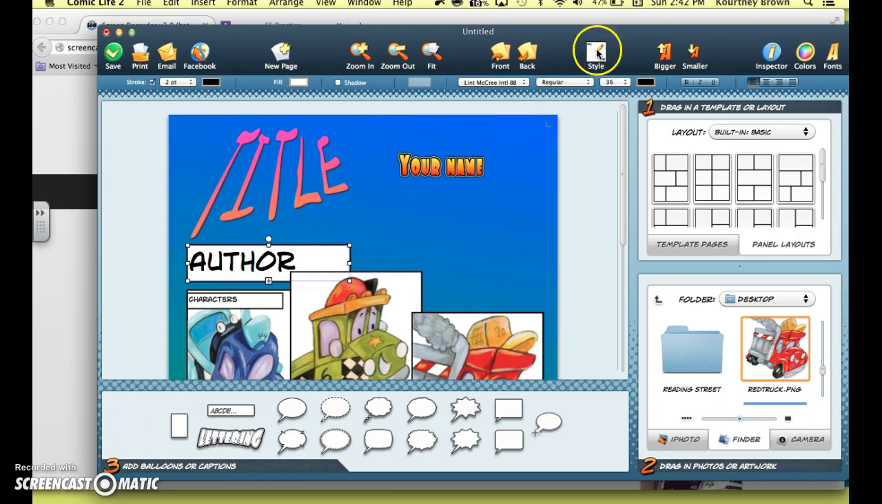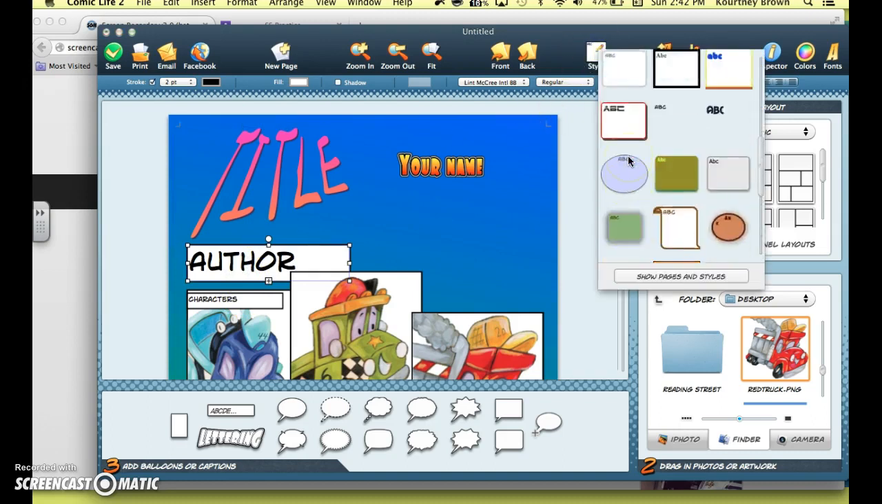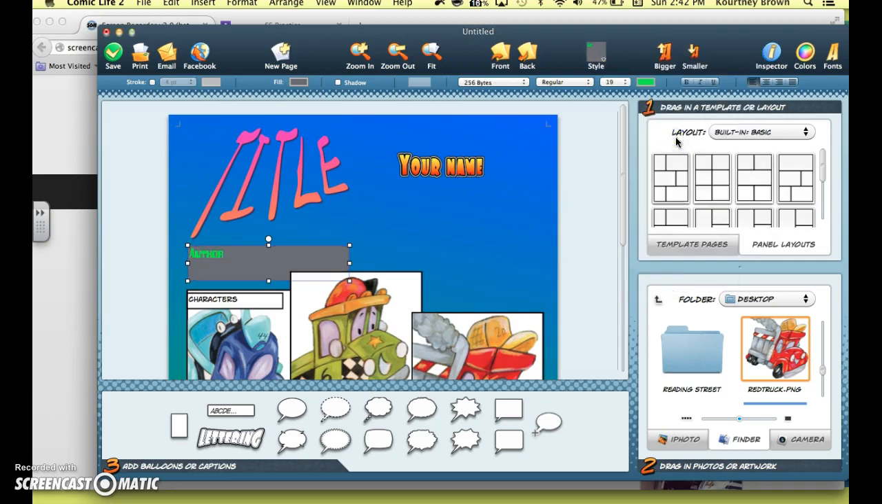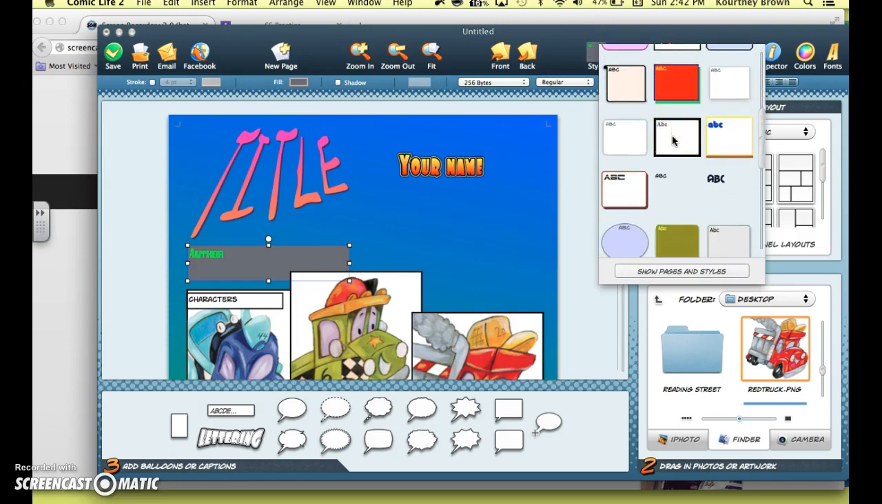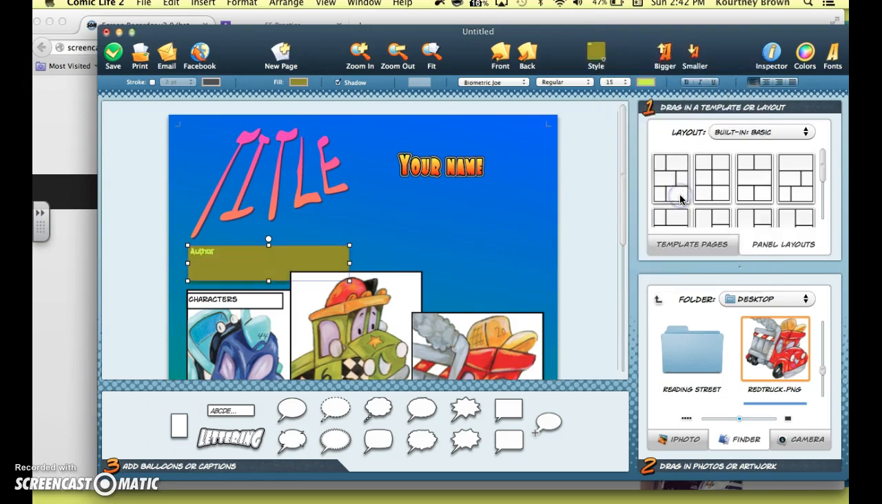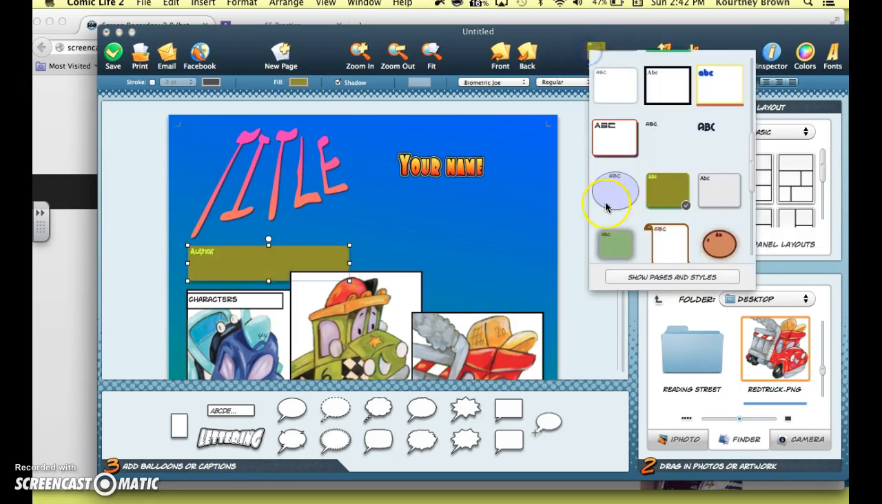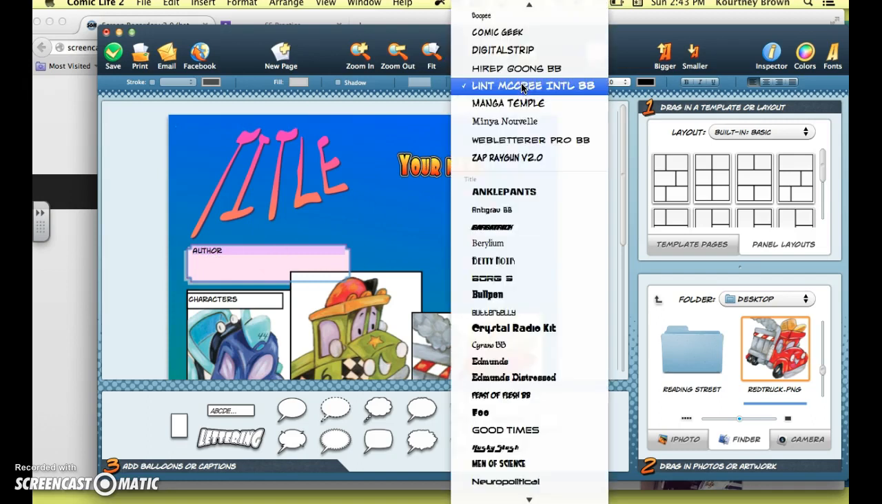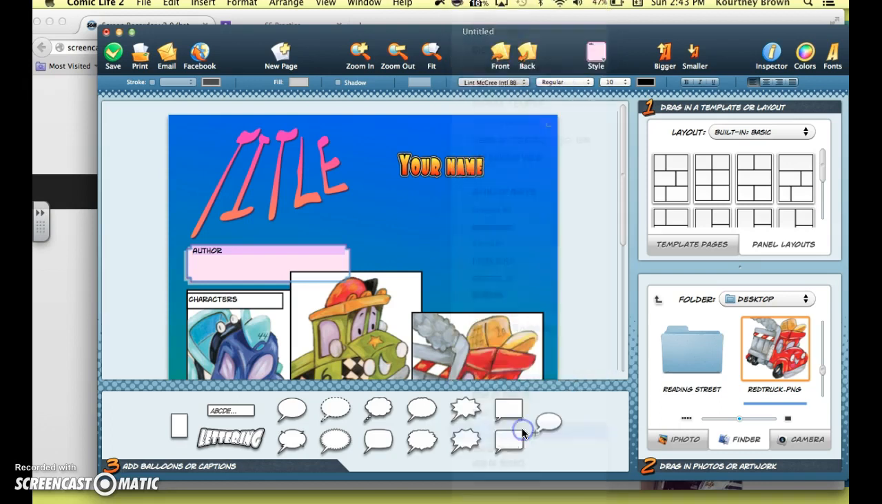Alright, the author, I'm going to change the style. Wow, look at all the choices with this. Author, oh, that's too small for me. How about this one? Oh, even smaller. That's okay. I'll choose one that I really like, and then I'll just change the font and the size. I'm going to go with Good Times.